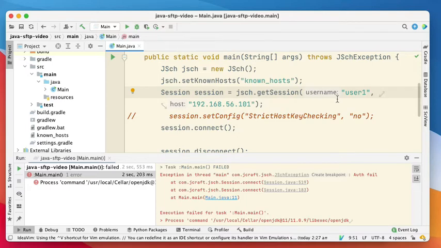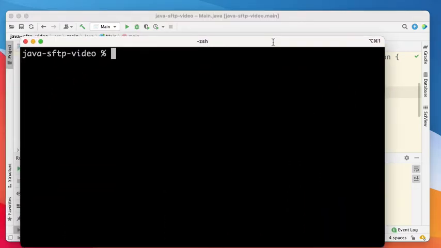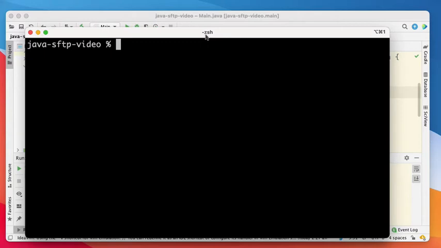Now that we've set the username, let's set the authentication mechanism. I always prefer to use some type of key-based authentication over password authentication. So let's create a key for user1. The way we do that is a little bit different for JSCH, because JSCH doesn't support the default private key format that is generated by ssh-keygen. So let me just show you the default format first.